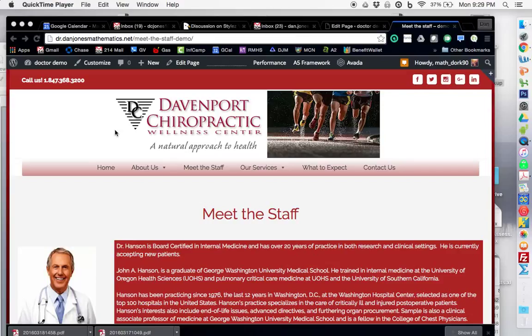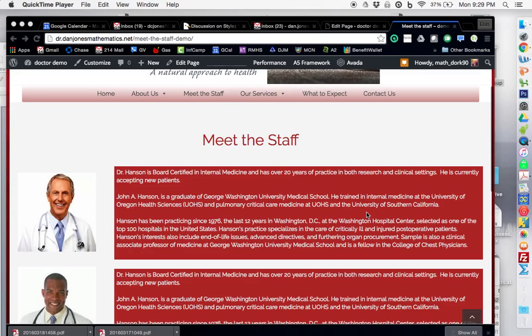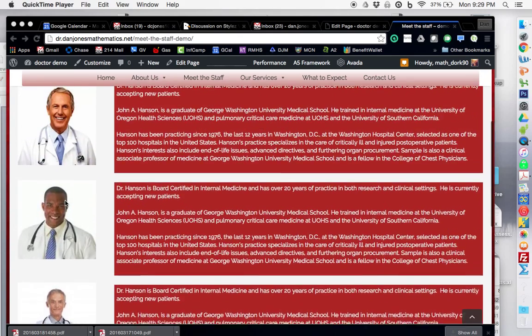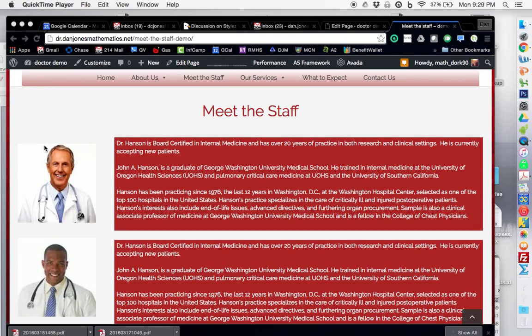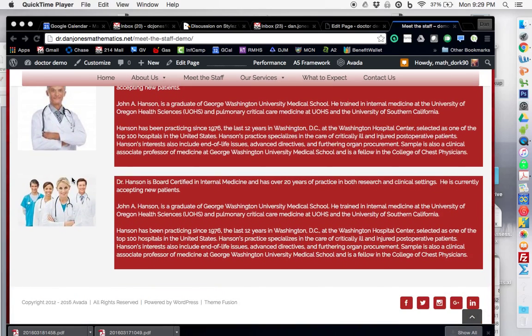So I'm going to create a video on how to create a page just like this. This is the Meet the Staff page. A couple things I had done beforehand: the pictures I'm using over here, I had already selected them. These are 200 pixel by 200 pixel pictures, all of them, so they're all the same size. It's kind of critical, otherwise things start getting off.